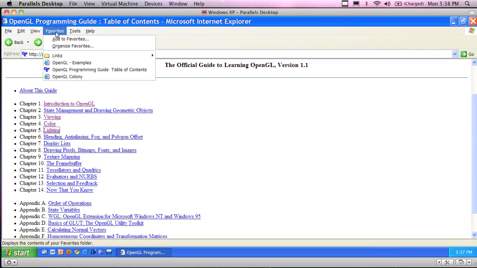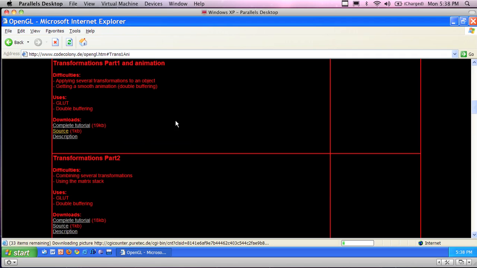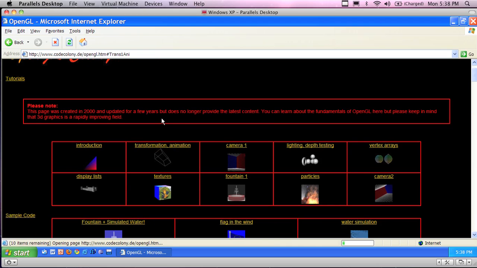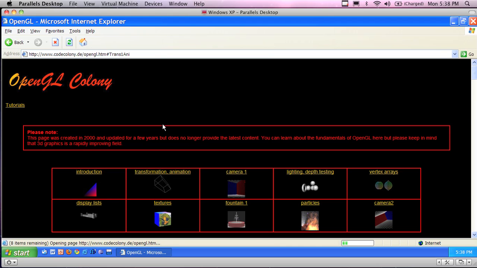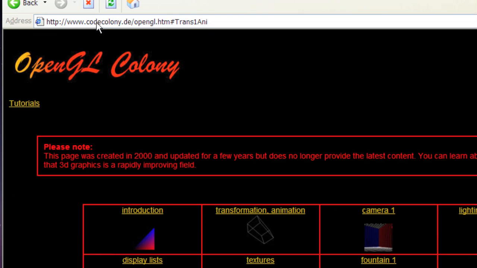I've got another link here that I'd like to show you as well, and this one's called OpenGL Colony. It's kind of an interesting link. This one's more advanced. Let me zoom in a little bit here. You could go to opencodecolony.de/opengl.htm. Actually, let's just do it this way.